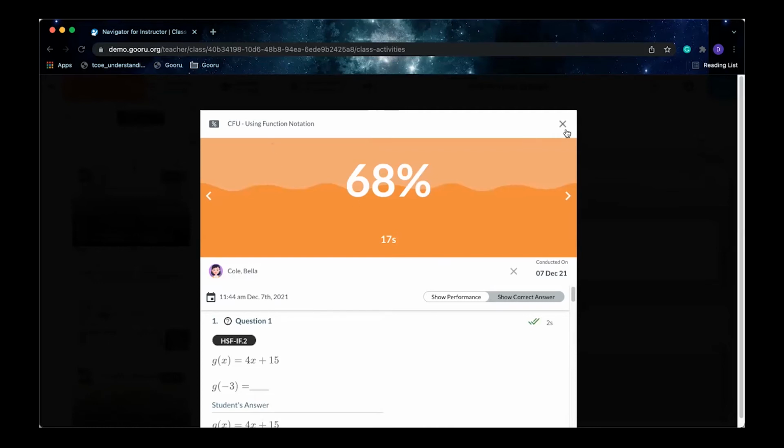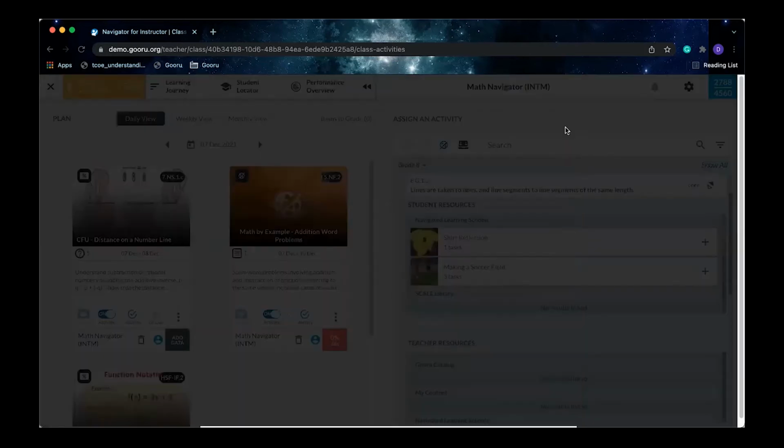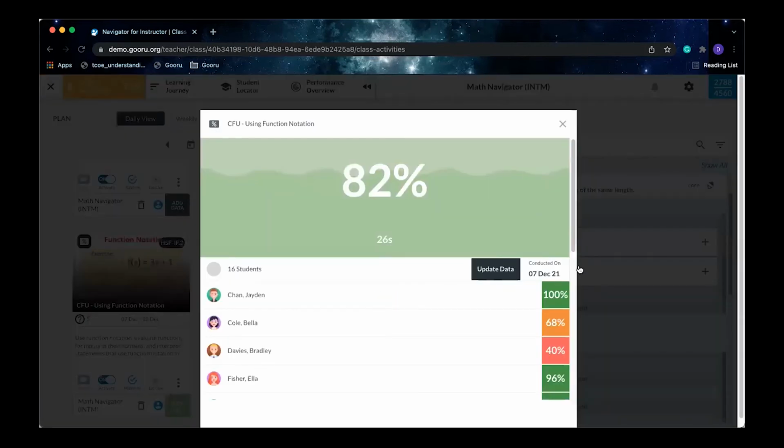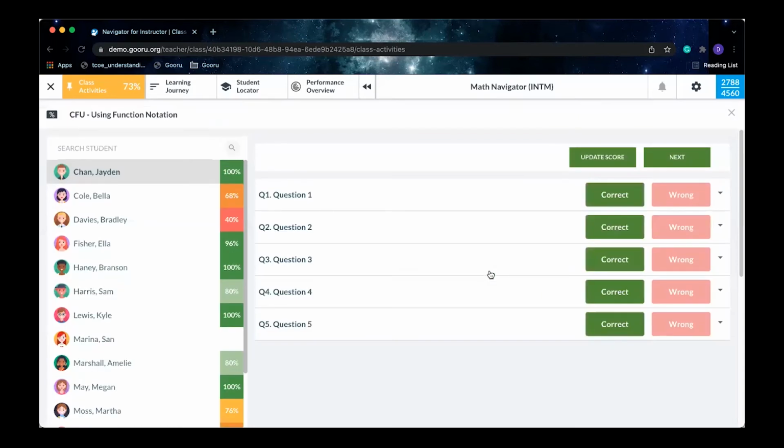All right. I'm going to click out of this. Click back in. Sorry, clicked too far out. All right. And then if I wanted to, I could click on this update data. And I could update the score. So if the student actually got something correct, but for my purposes, I want it to be a different answer, I could do that here.